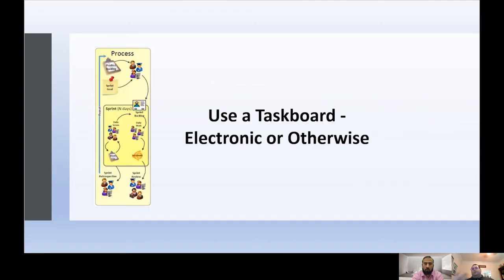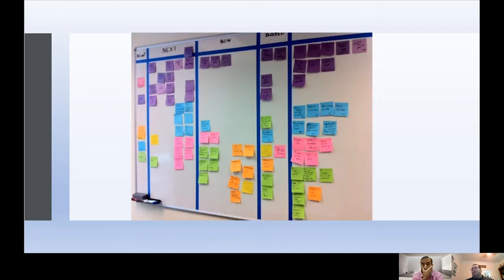Another thing that you can borrow from Agile is using a task board, either electronically or otherwise. So what is a task board? Here's a picture of one that's a manual one. The task board is a visual display of progress of the team during a period of time, an iteration or a sprint. And so you see 4 primary columns here. Next, that's what's available for work. Now, that's what's being worked. Blocked, that's what cannot be worked. And done, that's what's finished.